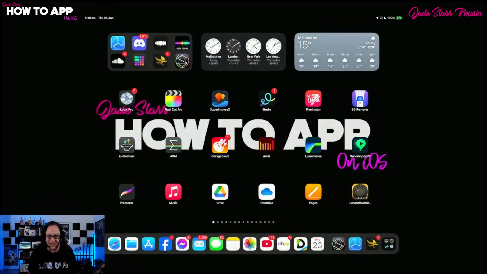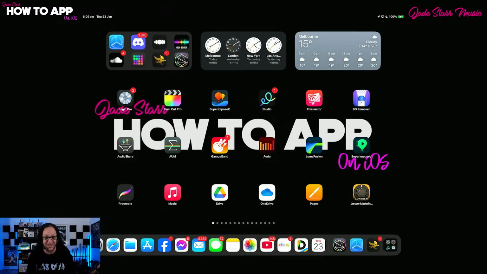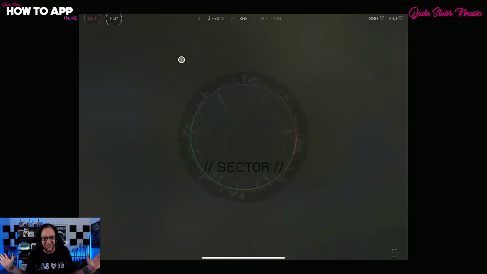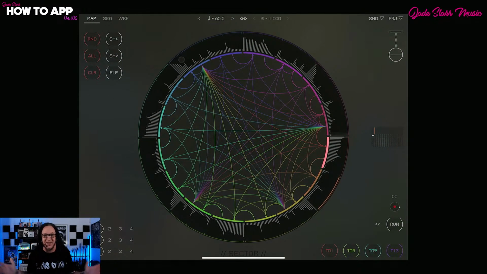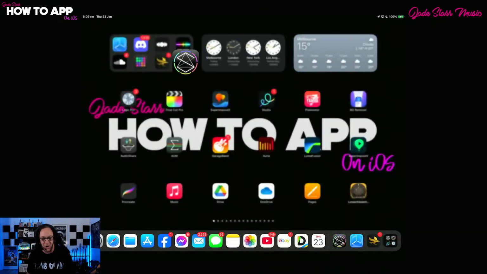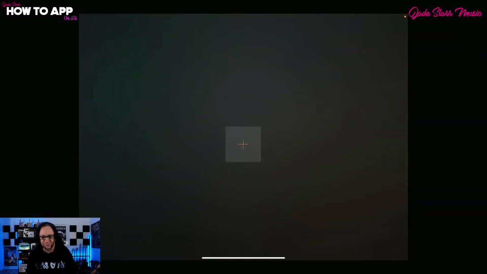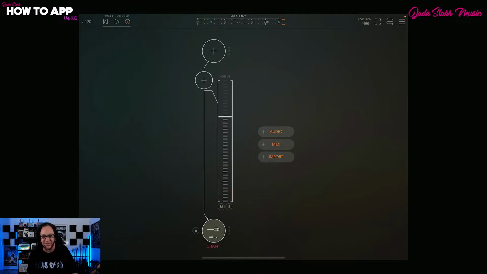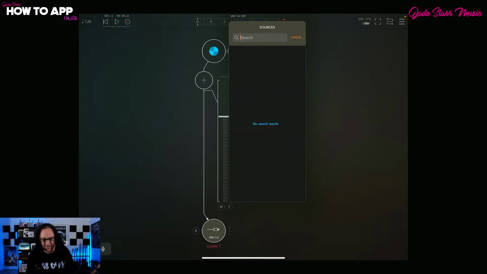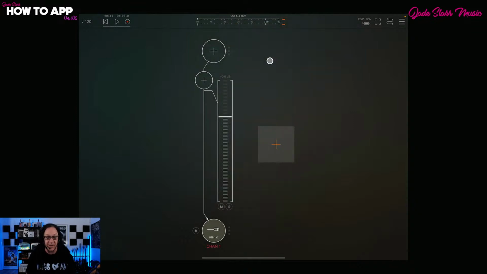So I'm going to show you anyway. We're looking at Sector today. Right now I'm going to take my finger or my mouse and open Sector first. So there it is, it's now open and ready to go. Now if I want to open it in AUM, just swipe up, come over to AUM, select an audio channel and search for Sector. You're going to see it's inter-app audio only, so it has the IAA after it. Now I can load it.